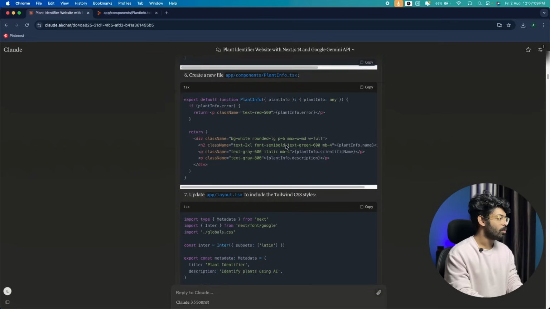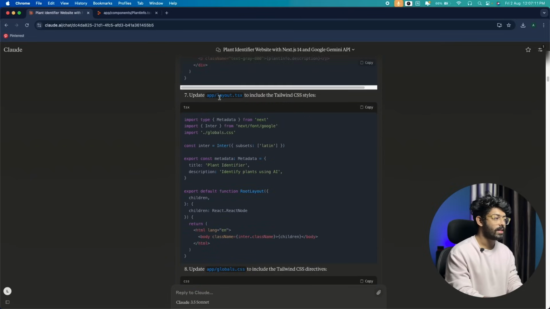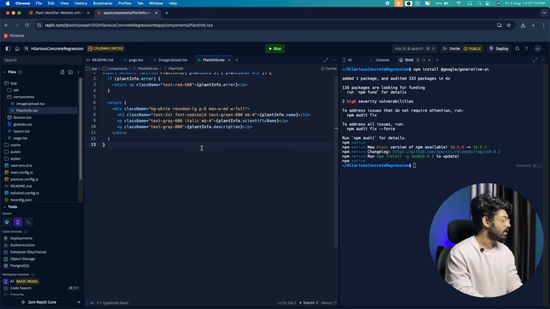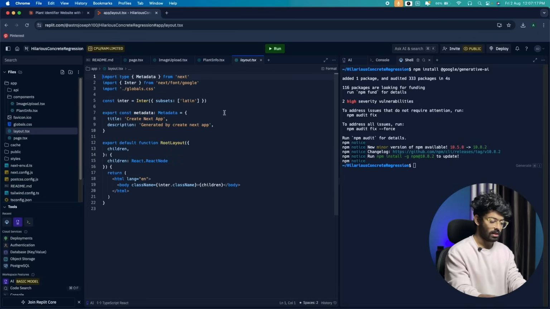Now further scrolling down, we need to update the content inside the layout.tsx file. Let's just copy the code. Layout.tsx file, yeah, here it is. Replace the entire content with the new one.